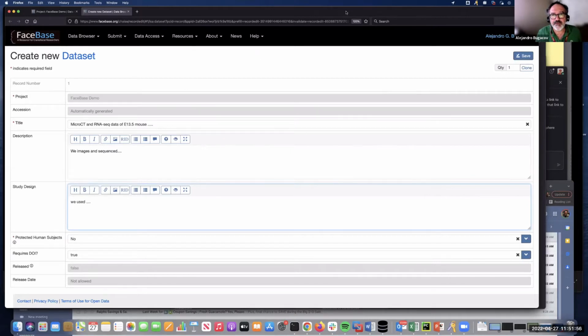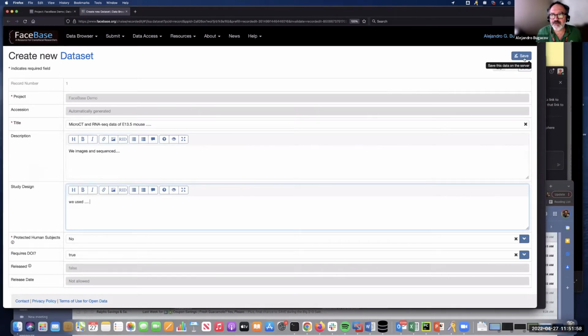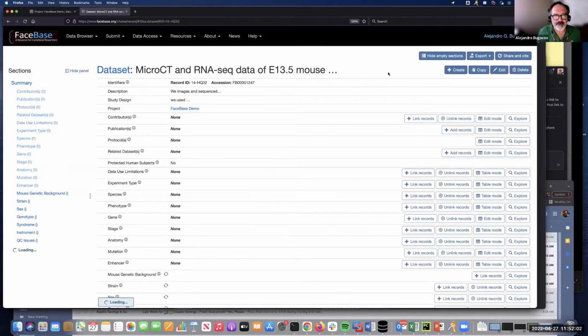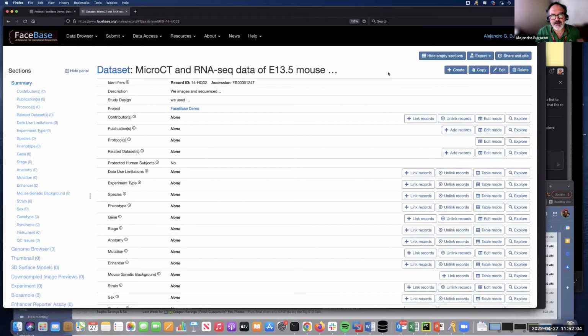So once you have completed that initial part of the data set, you click save, and you basically have started your data set. So right now you have a very basic description of your data set, and now you will see that there are a lot of additional fields and things that you can enrich and add to explain what your data is about, and tag the data.